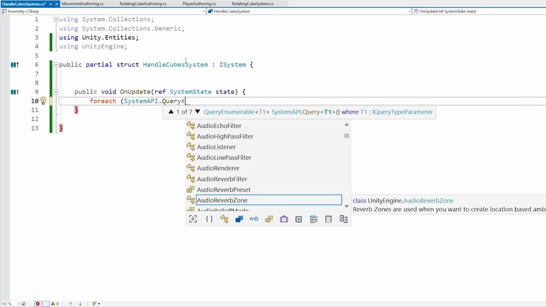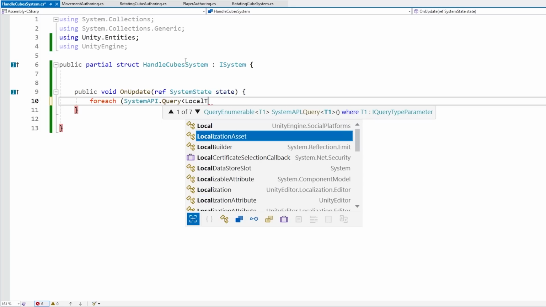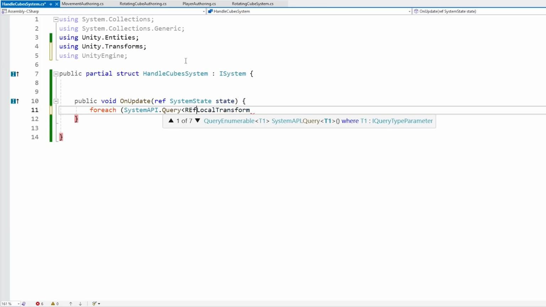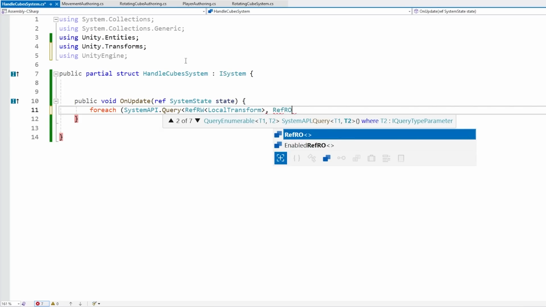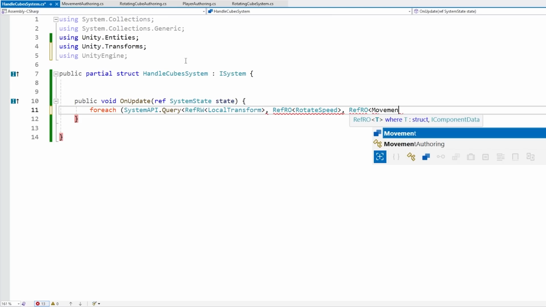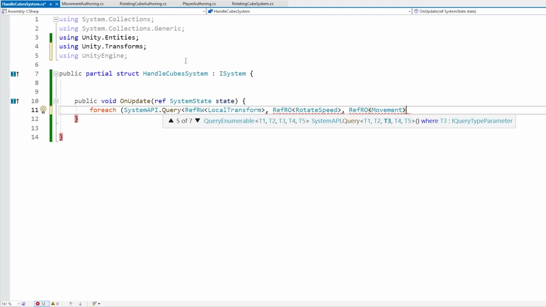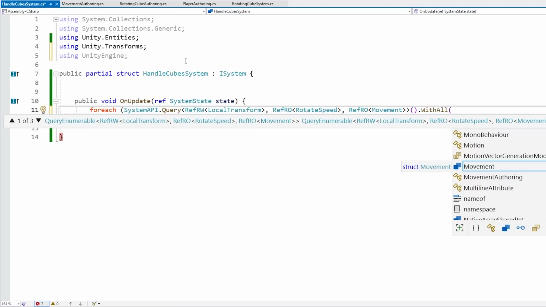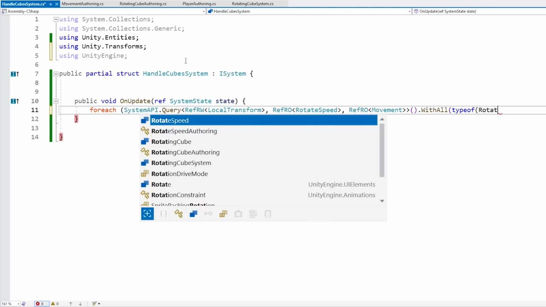In order to both move and rotate, we are going to need the LocalTransform component, and we're going to need this one as a RefRW because we are going to actually move. Then in order to know how fast to rotate, we are going to need the RotateSpeed component. That one is just for reading, so RefRO for the RotateSpeed component. Next, we are going to need to know how fast to move and where to move to. So we need the MoveSpeed component, again, just for reading, for the Movement component. And finally, we don't want this to run on the player, so let's also call WithAll and pass in the type of our RotatingCube.